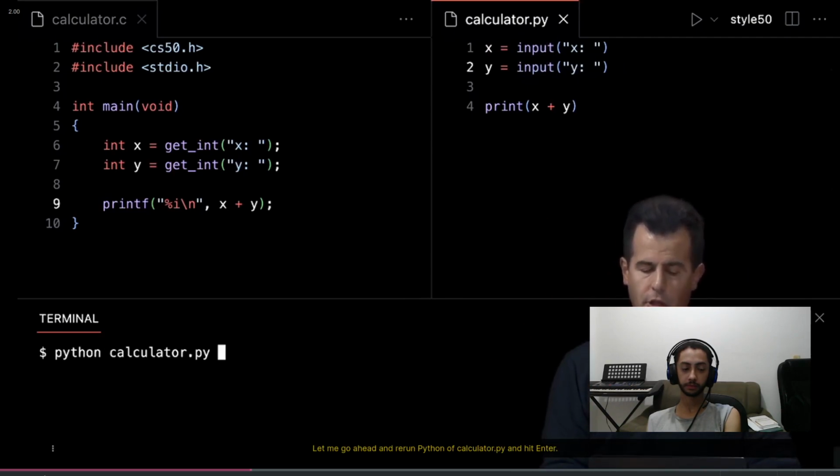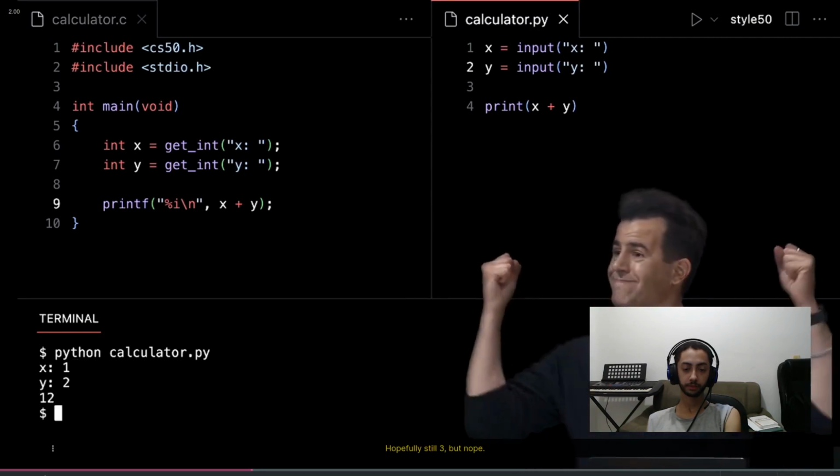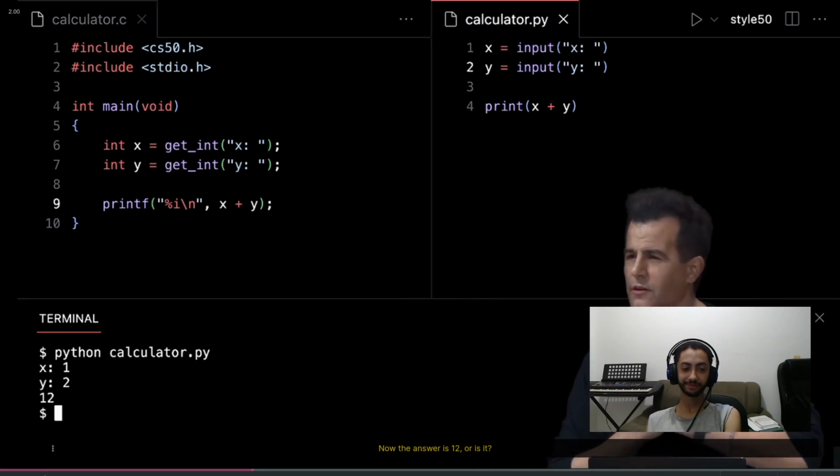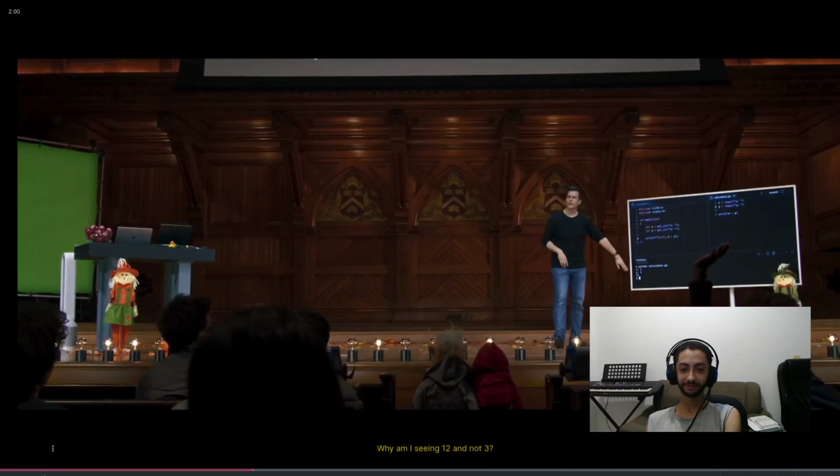Let me rerun python of calculator.py and hit enter. So far so good. Let me type in 1. Let me type in 2, and what answer should we see? Hopefully still 3, but nope. Now the answer is 12. Or is it? Why am I saying 12 and not 3?